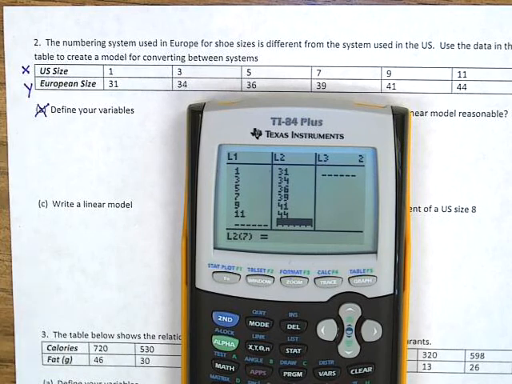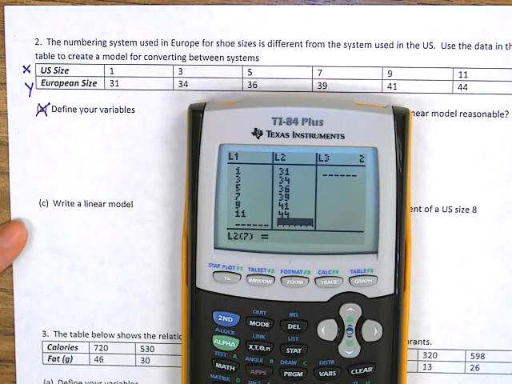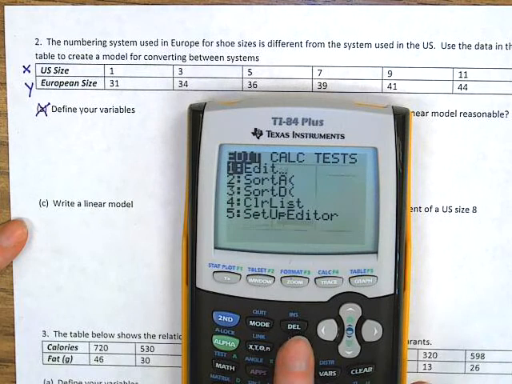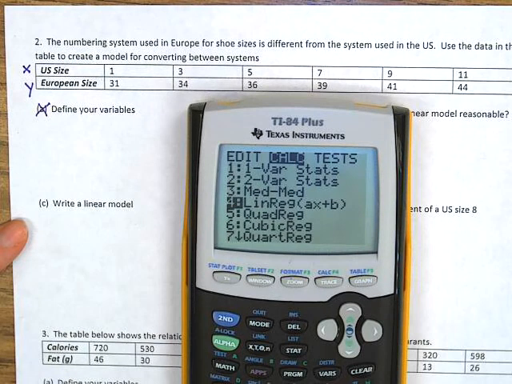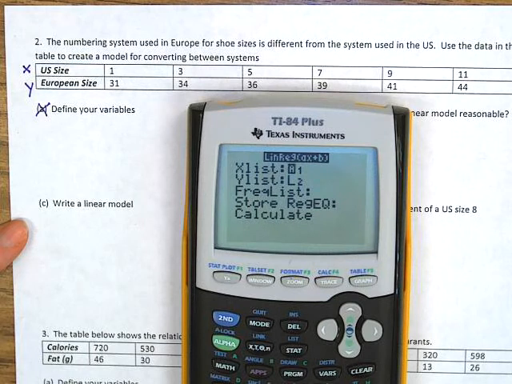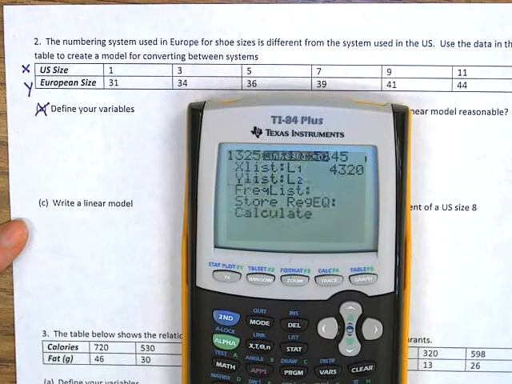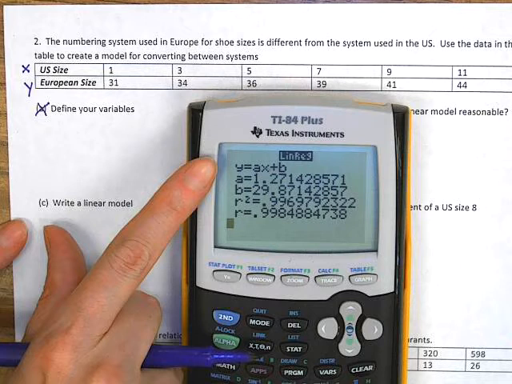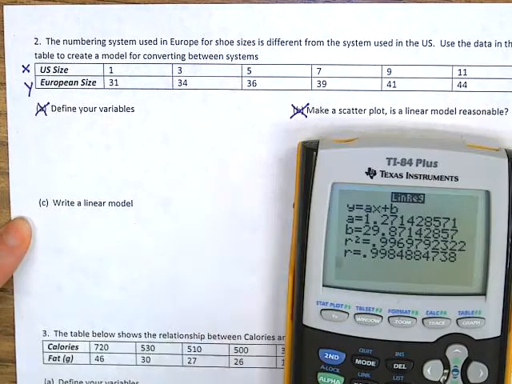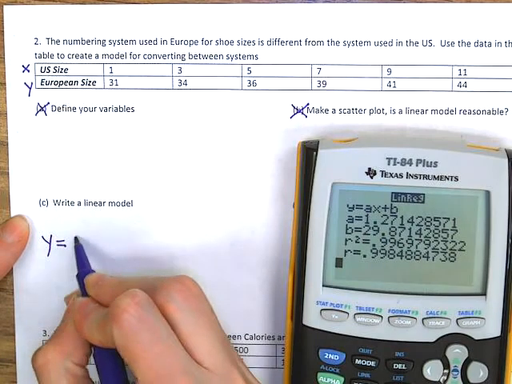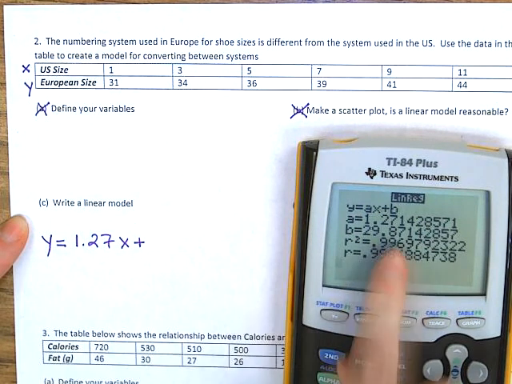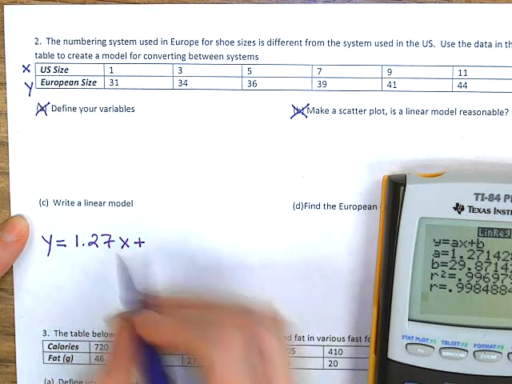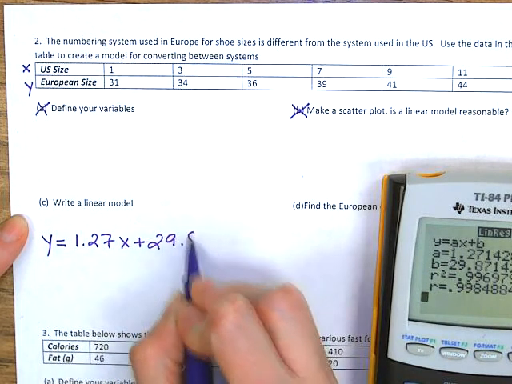Okay, and then we need to make the model, which is the linear regression. So stat, right arrow to calc, down to option 4, and then all the way down to calculate, enter. And there it is, y equals ax plus b. So we have y equals 1.27x plus 29.87. And I'm just rounding to the nearest hundredth on all these.